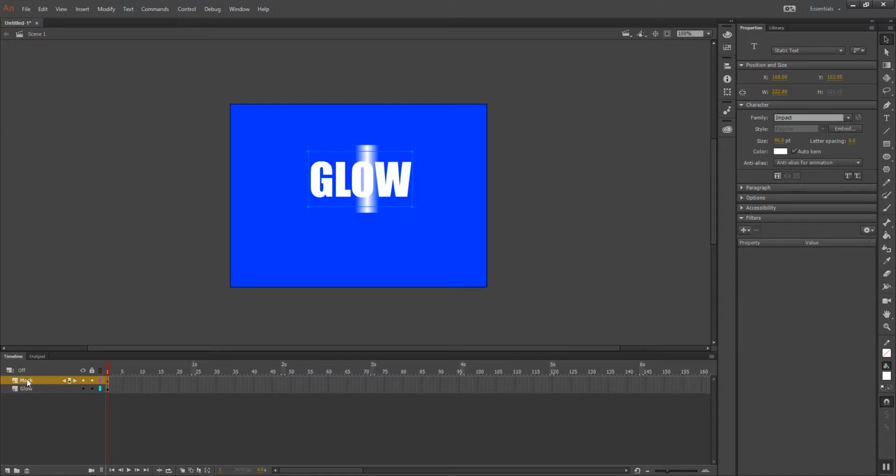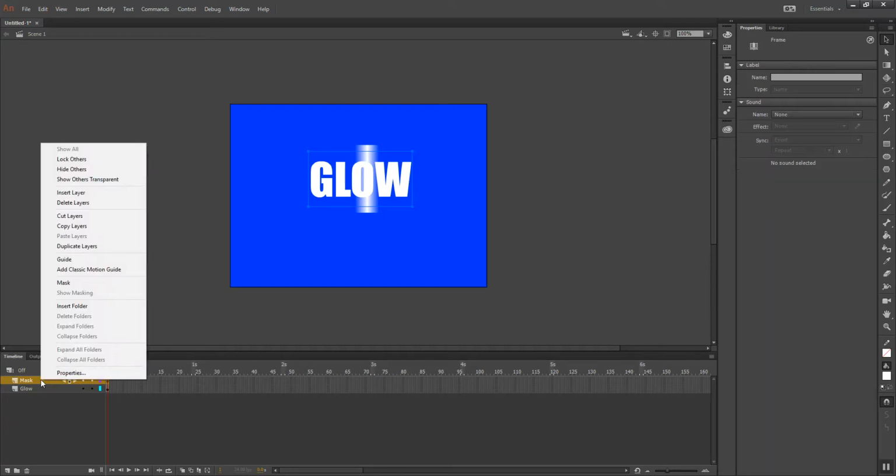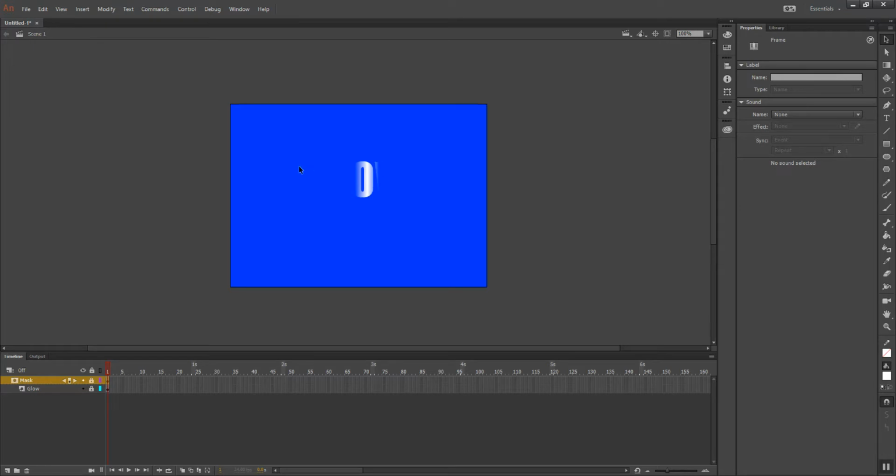You do not have to name your layer mask for it to work. You could name it whatever you want. The reason why I named it is so that you recognize that is your mask layer. So I'll go ahead and right click on the mask layer, and I'll simply click mask, and you'll notice that the text disappears and the glow lives behind.